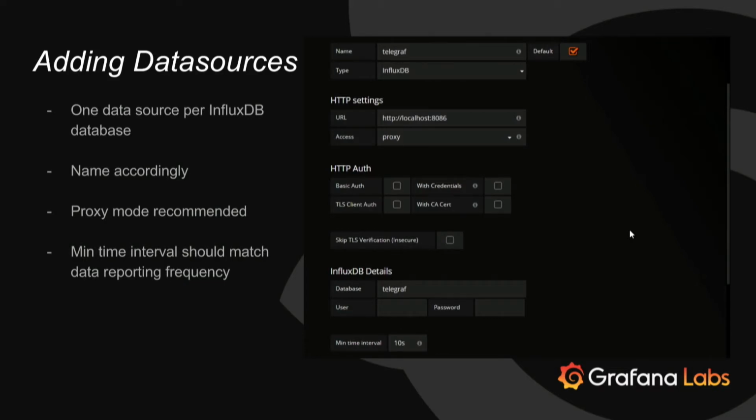In InfluxDB and Grafana, Grafana will have a single data source for every database that exists in your Influx. So when you're naming these things, generally you want to give them a name that corresponds to the Influx database. Don't just call it InfluxDB, because your users will get really confused.